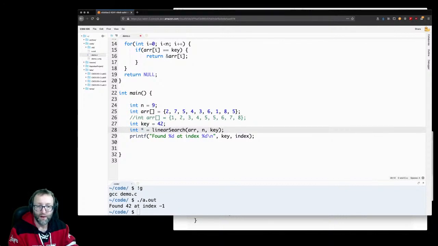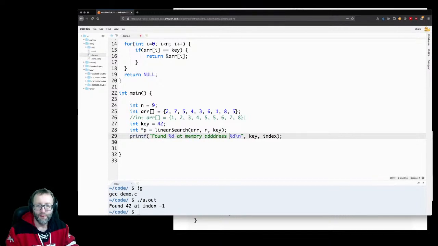Well, I'll just call it p because it's a pointer. And instead of printing this out, I'll print, I found blank at memory address. And to print a pointer, it's going to be %p. And so I found whatever it is at that memory location. Dereferencing that pointer will mean that I get the element stored at that memory location that it's pointing to. And then using p here will mean that I can print out the memory address.